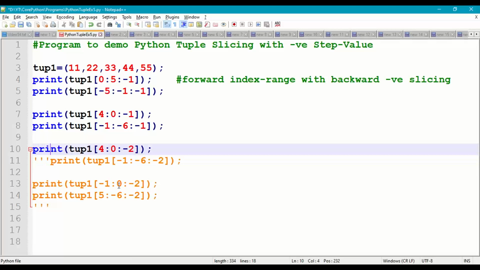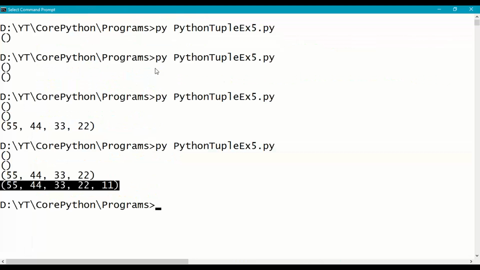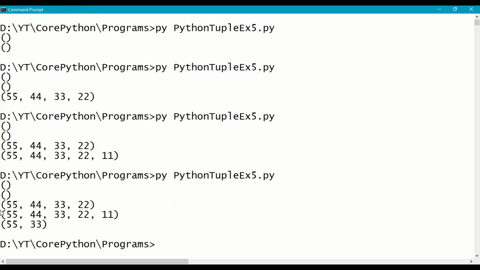Next, 4 colon 0. So 4, 3, 2, 1, 0 is not included, but the step value is -2. So start at 4, which is 55, with -2 step value. It will come to 2, since 4 minus 2 is 2. After that, -2, it will come to 0. But 0 is the ending index in the slicing, so it is not included. So we'll get only 55, 33.